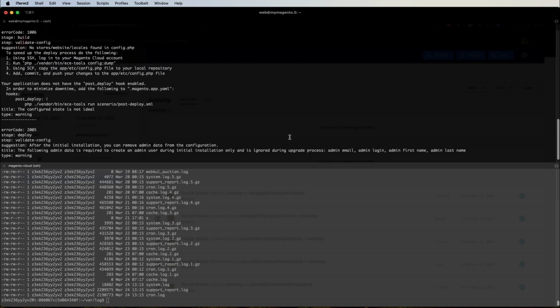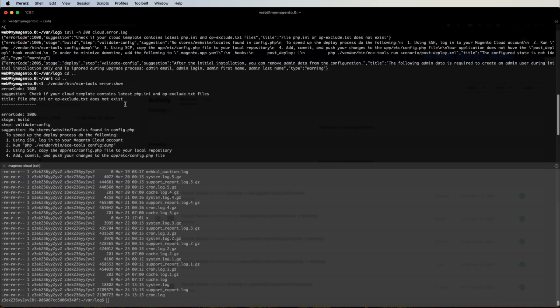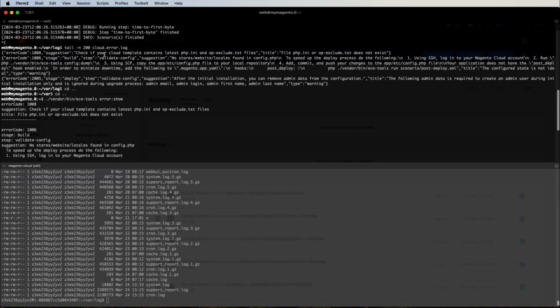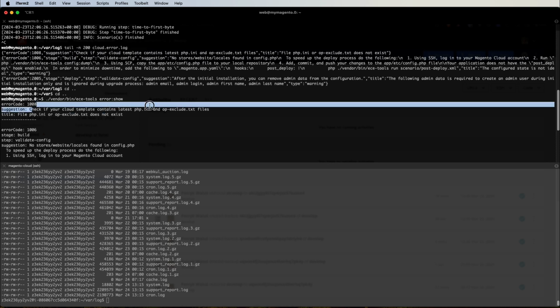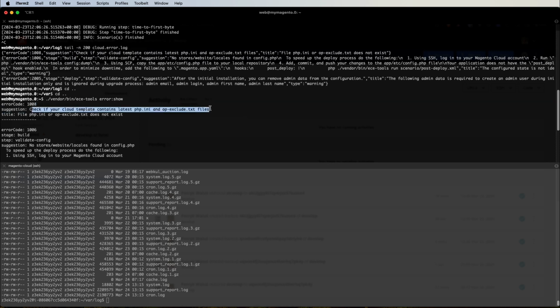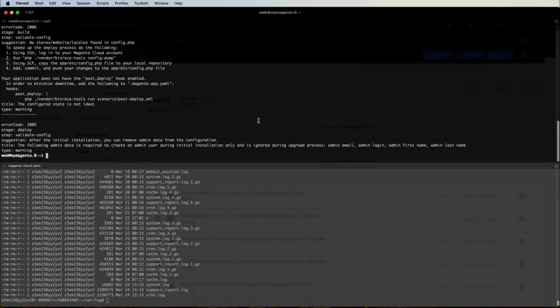This will take a couple of seconds, and after it we should see the same errors from the cloud error log, but in the better format. So for example, here we can see there is error code 1008 with the check if your cloud template contains something, and the same is here. So if you see any warnings, any errors, instead of searching this activity logs with all different kinds of data, you can simply use this ECE tools and error show command to see only warnings and only errors.